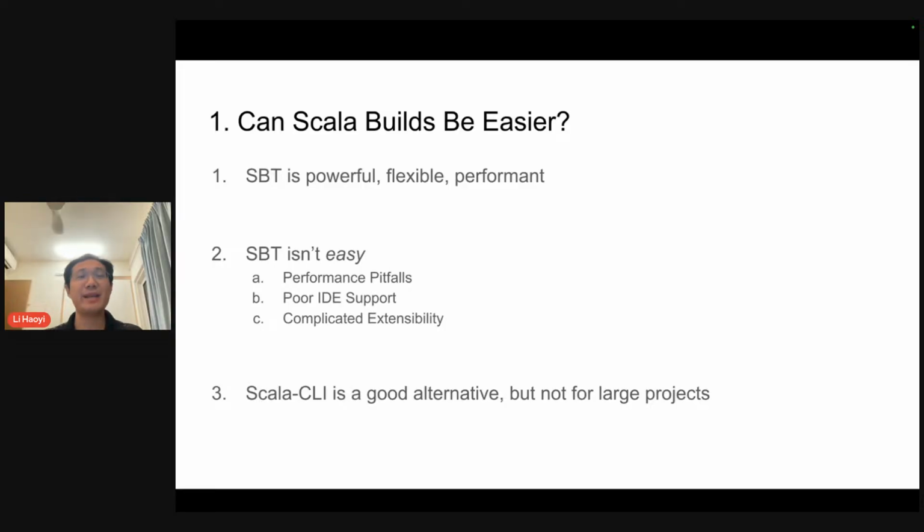Small project typically means one file at least or one module at most, but it isn't good for larger projects. Like any large code base, you will have multiple modules, multiple test suites, some dependencies between them and some shared code. So while Scala CLI is great, it isn't really a substitute for SBT, which many people use in their big proprietary code bases today.